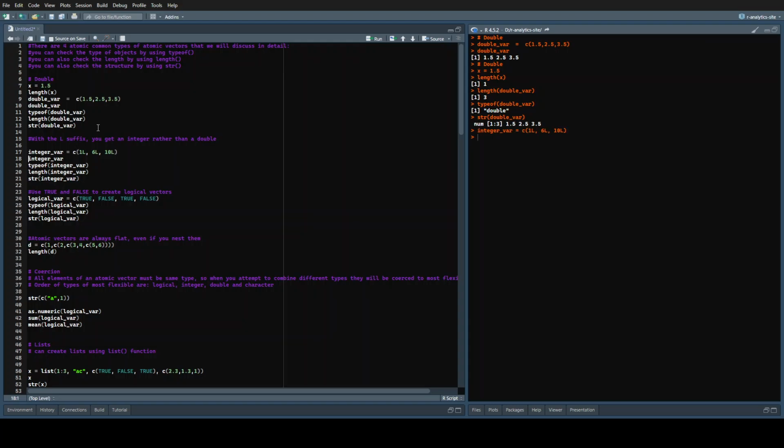So now integer var, if I create it, and if I want to visualize it, the L's are dropped. If you see, the L's are dropped, the values are stored as 1, 6, and 10. And if I want to check the type of integer var, now it is stored as an integer.